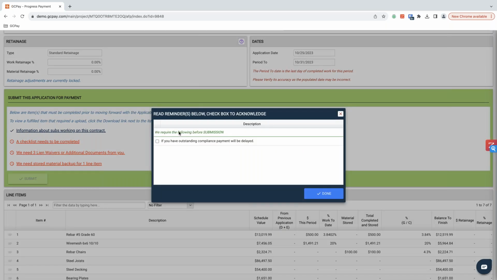Next, we can actually have a customized checkbox set up for your subs. Here you can force your subs to acknowledge any kind of messaging that you feel is important. Again, this is another touch point for us to remind them about outstanding compliance items. This could be customized, of course, to any sort of messaging that's unique to the project or anything that you want to call your subs' attention to before they submit this application for payment.